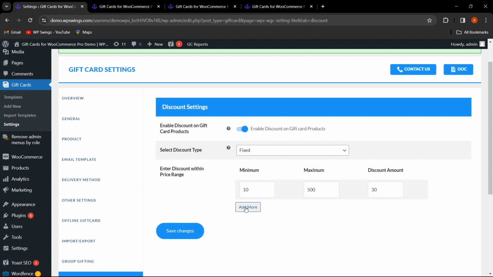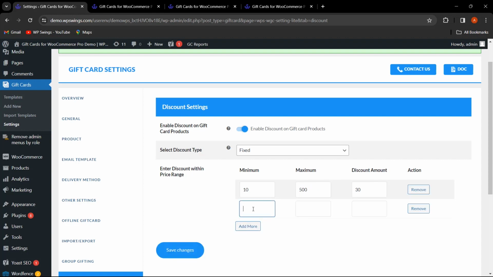You can also create a series for this. If I click on add more, here I can type 300 to 700, so the discount should be... let's suppose I have decided the minimum should be 600 and the maximum should be 700, and the discount should be 40% on these particular gift cards. So from here you can easily decide this, and you can give discounts on particular gift cards for your customers. This was all about the discount settings.